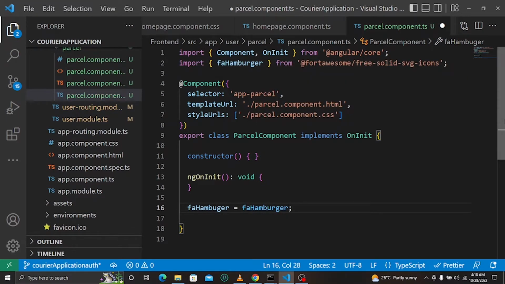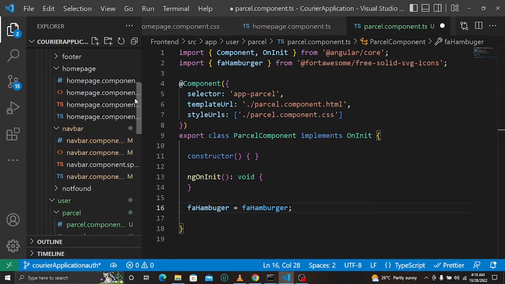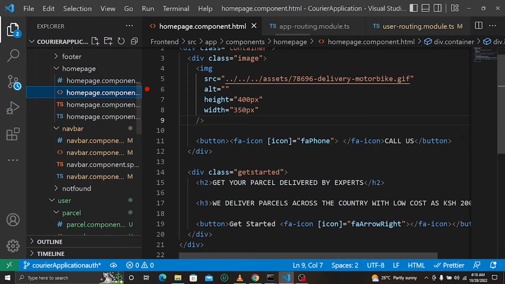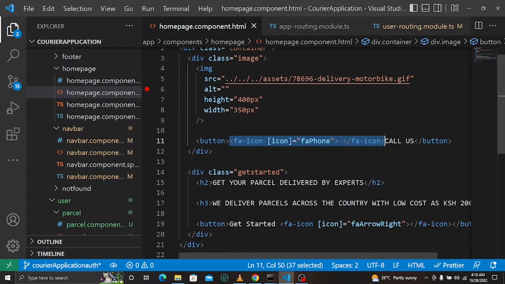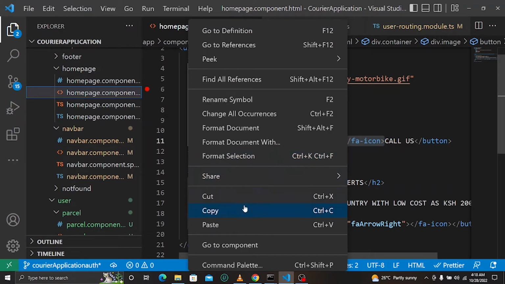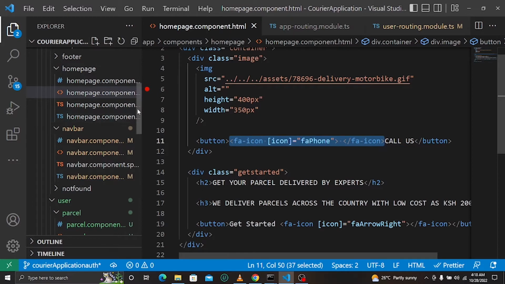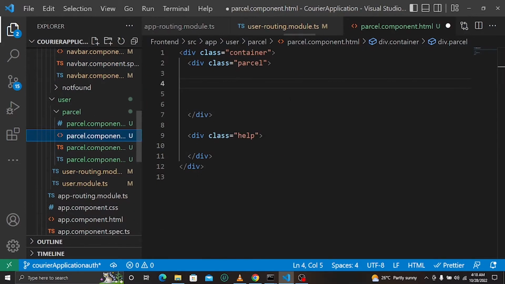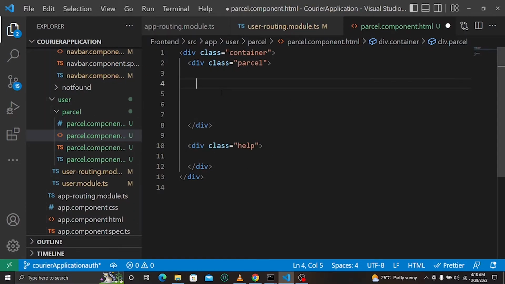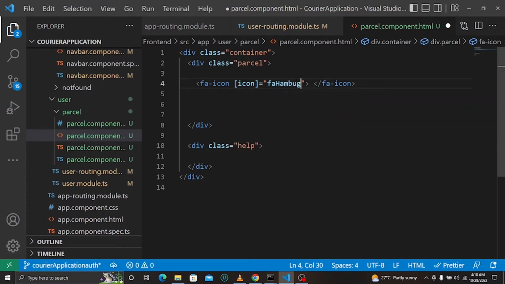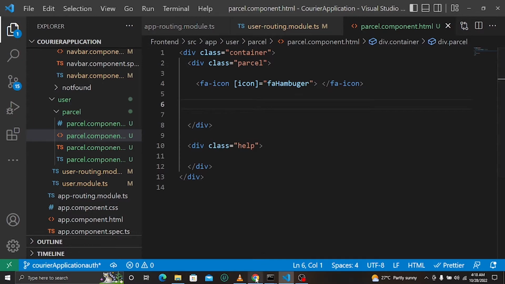Now we need to use it, so we can just grab the other code in our home page here, and copy this here, then go back to our parcel here and start here, give it that one, but this time it is hamburger because we have coded hamburger in our component, just like that. So let's save and see.